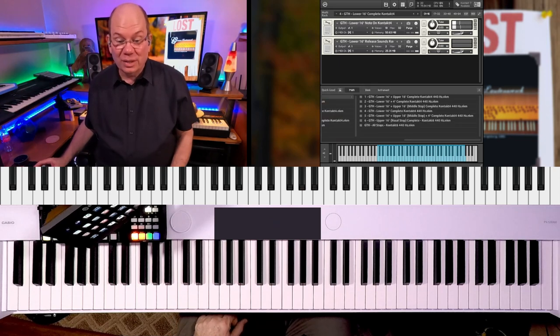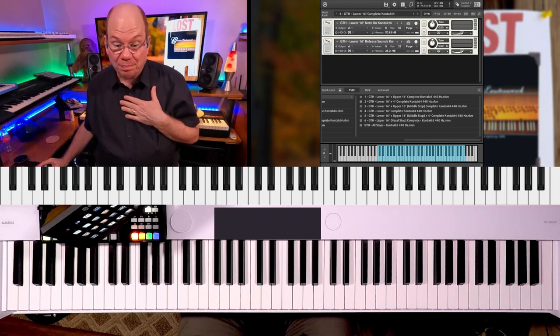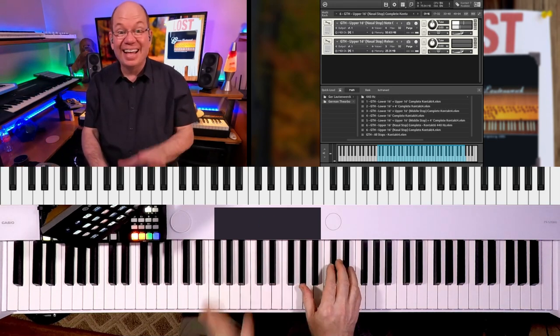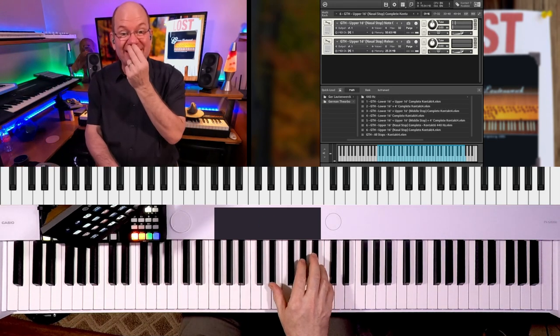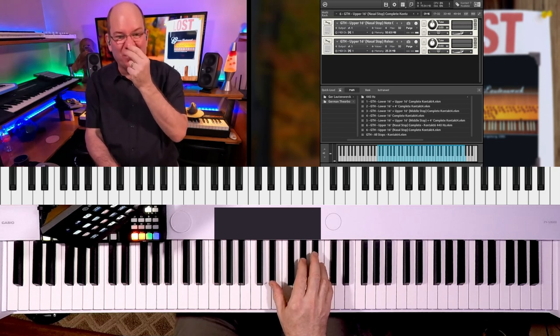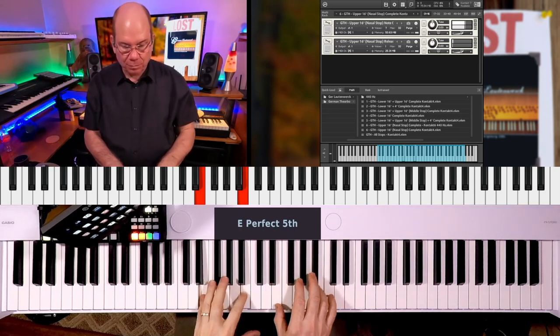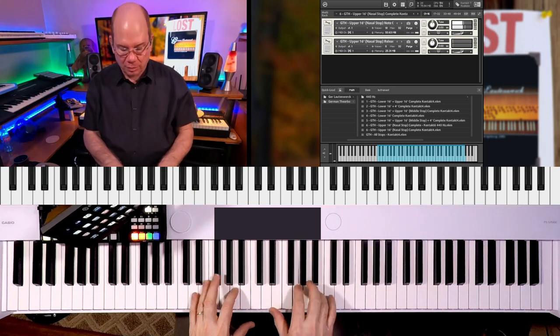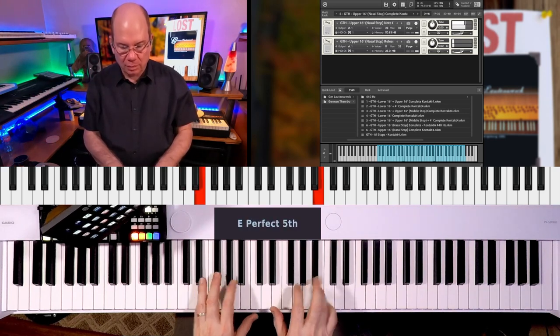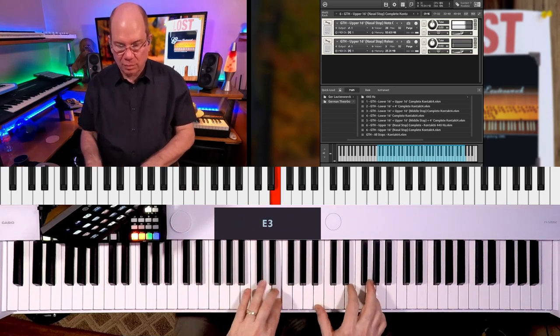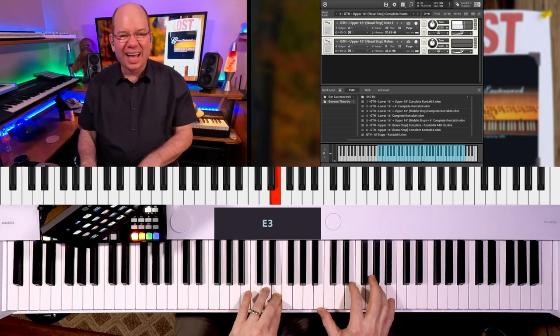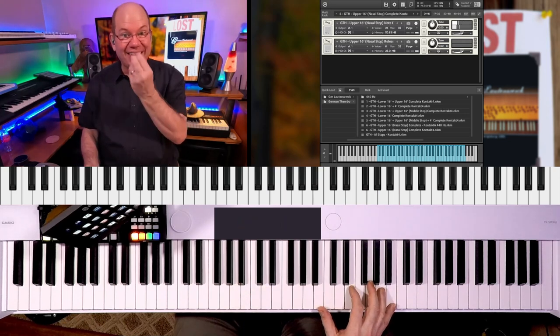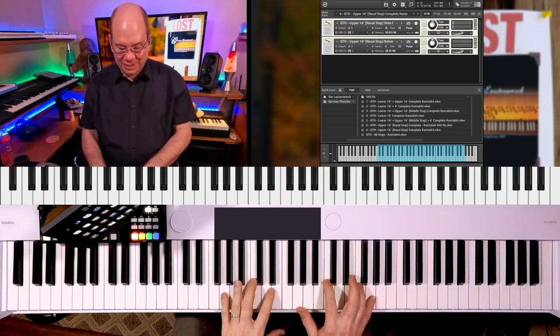Isn't that cool? So that's the lower stop. Now let's go to the upper. They call it a nasal stop, and you can hear why. It's just got a nasally tone quality to it.